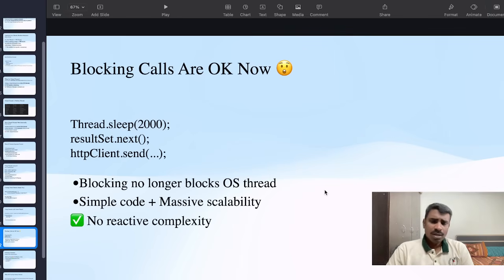So we are no longer blocking the OS thread. Simple code with massive scalability, no reactive complexity. Suppose in a traditional platform thread, if one thread is taking so much time, the OS thread is blocked for that long. Here that kind of issue is not there. We are not blocking the OS thread; we are using carrier threads.